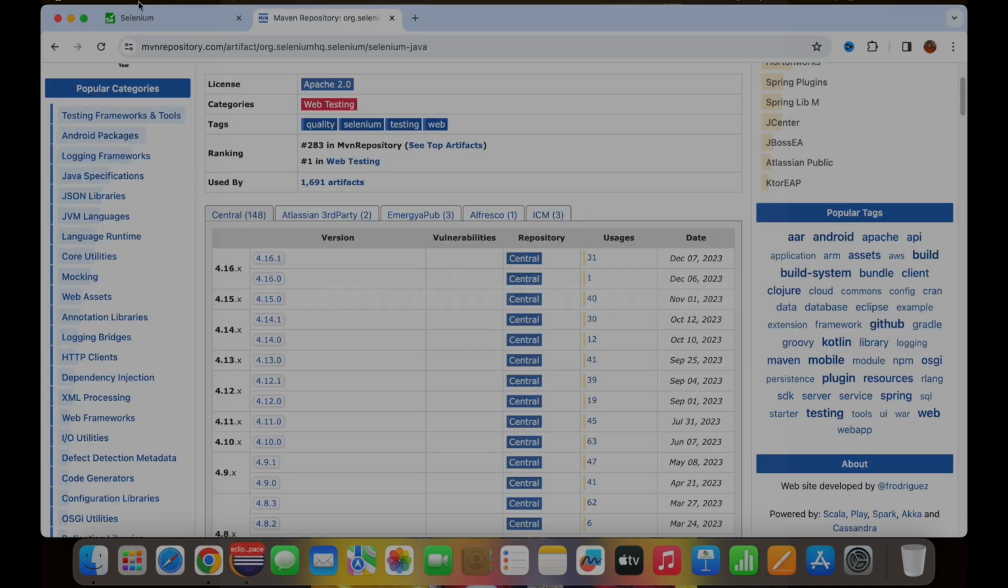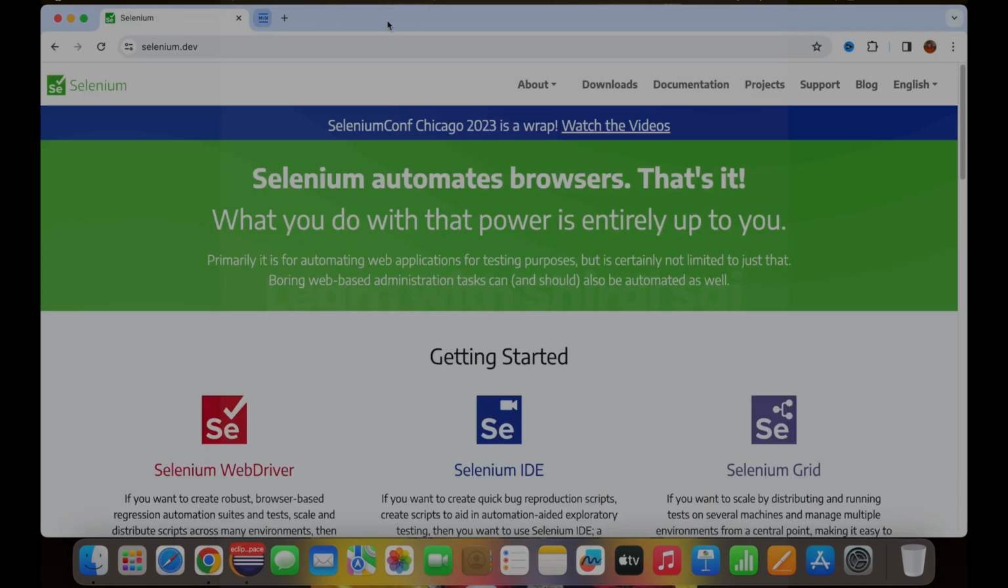So I will tell you the scenario we are going to automate today. We will be launching a Chrome browser and opening a URL in that, and after that we will be opening a new tab here, which we saw in the previous session. If you have not watched that one, you can go and watch it. We have discussed it in detail there.